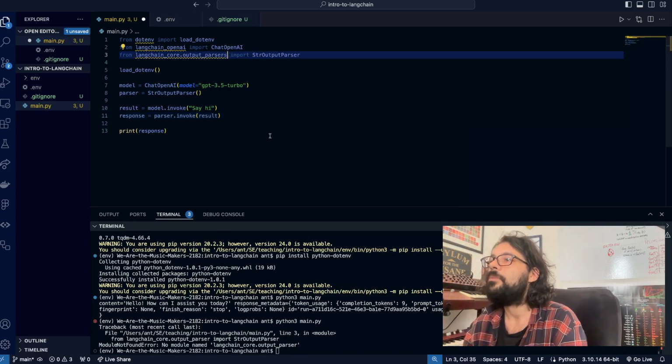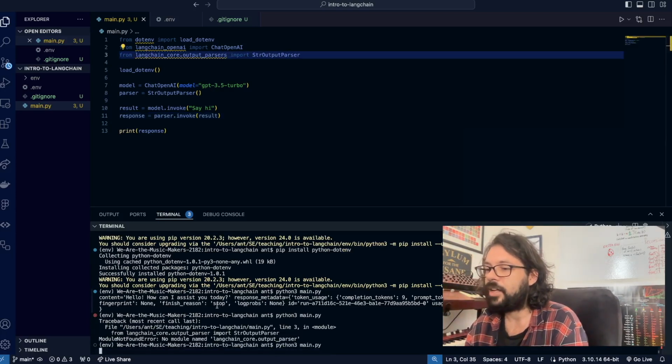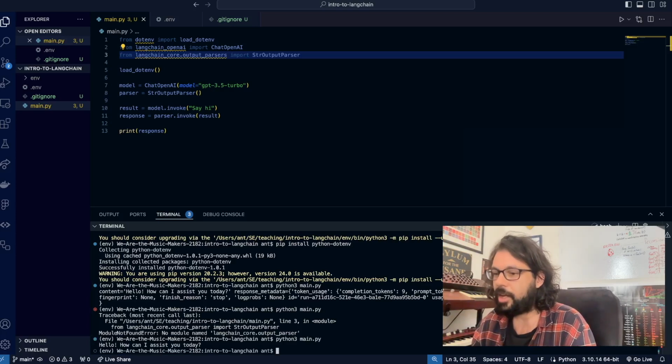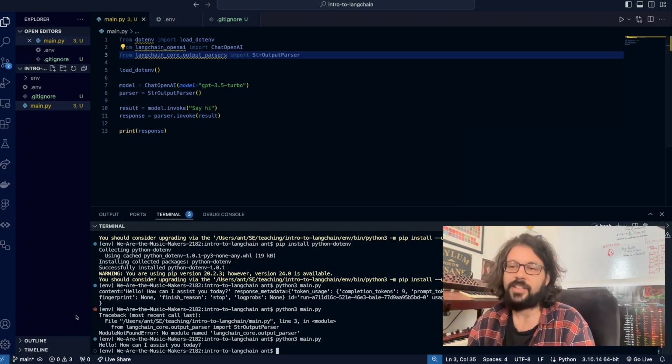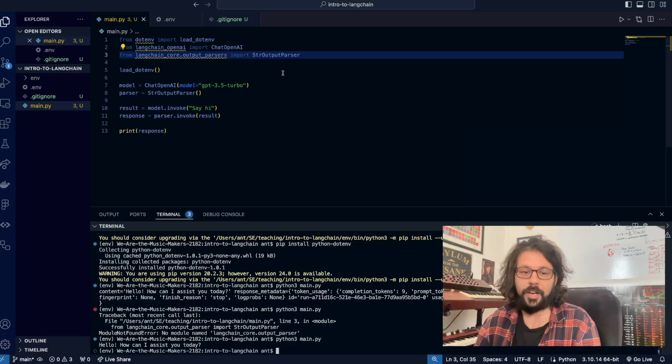Oh, whoops. I messed that up. There we go. Yep, I forgot to add the S. It's output parsers. Now, the more idiomatic way to write this would be chaining the model and the parser together.